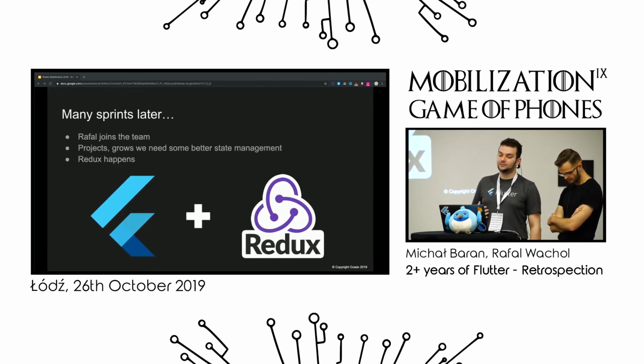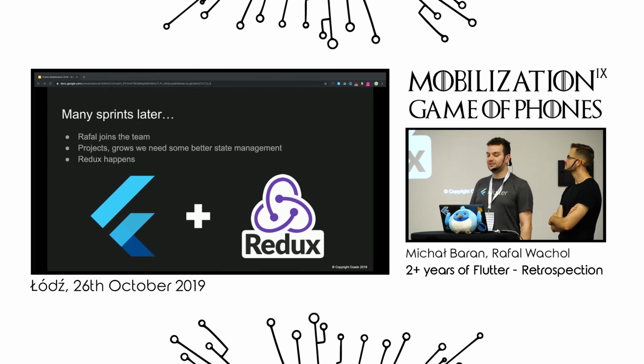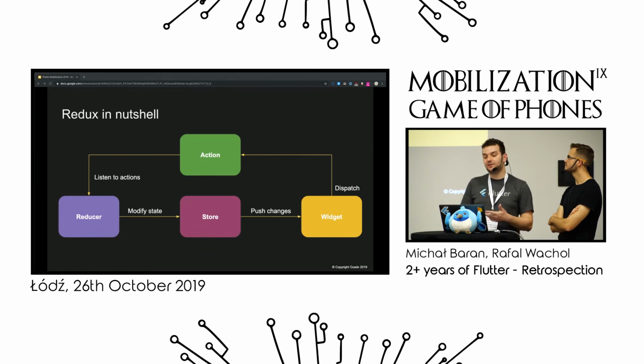That's when I joined the team, and I decided to start to standardize some state management techniques. I was familiar with reactive architecture, and Flutter is similar to React, so we decided to give Redux a try. If someone is not familiar with Redux, let me quickly explain. It's a one-way data flow, meaning you dispatch some actions which are later picked up by reducers, you modify your state, and data gets propagated to the widget again.